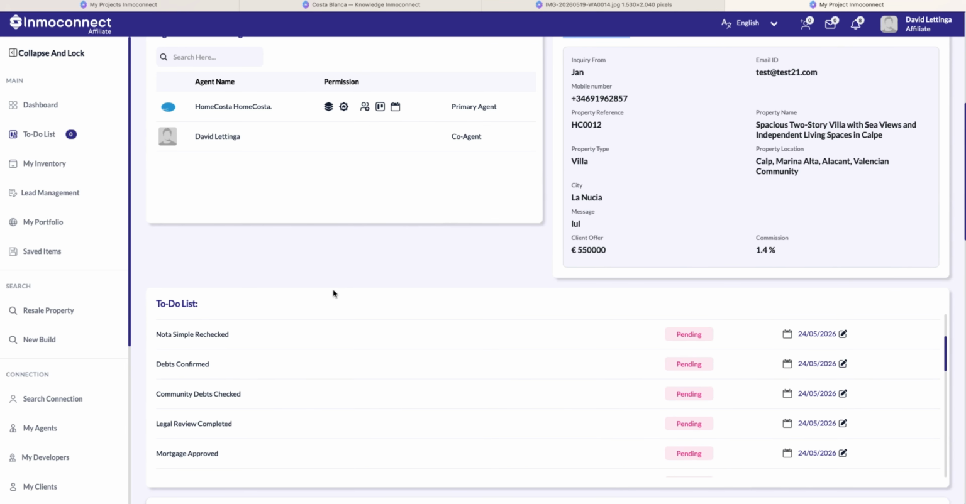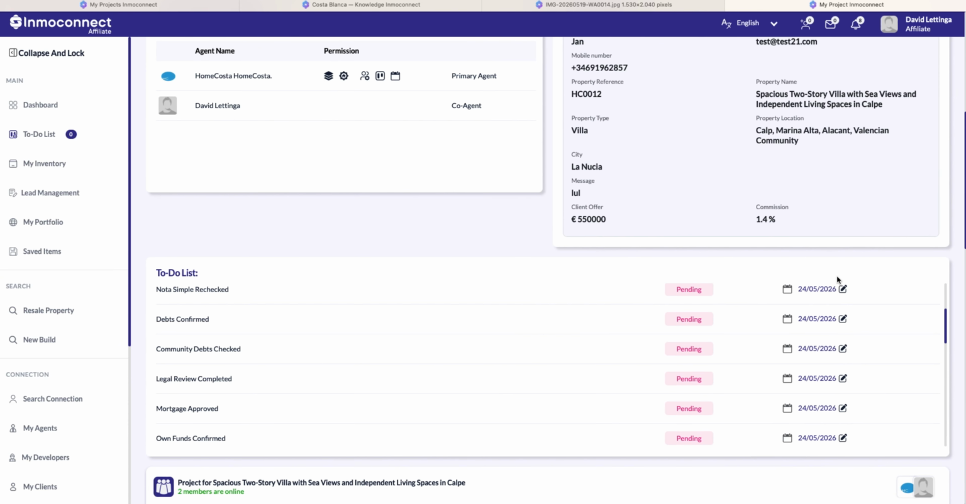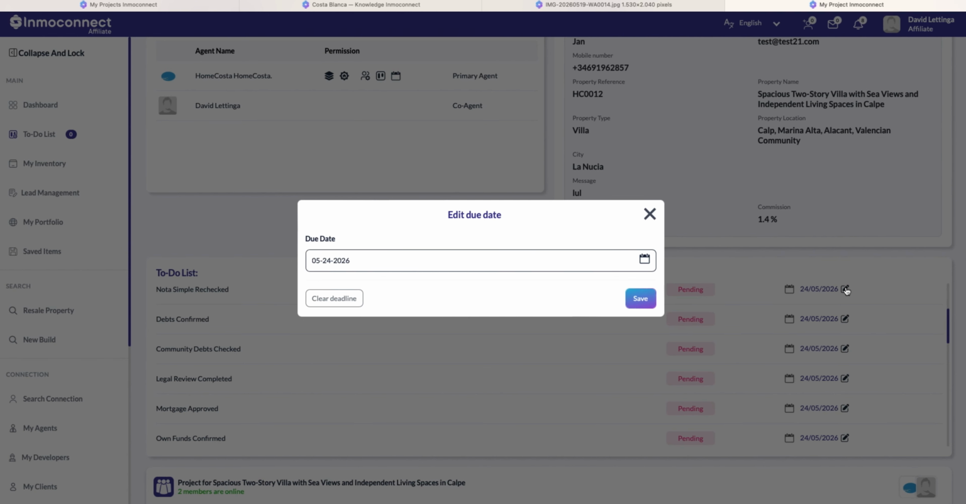Below that is the To-Do List block. Here you can manage all tasks related to the project. You can easily change the due date of a task by clicking the pen and paper icon on the right. Make your changes, and then press Save.